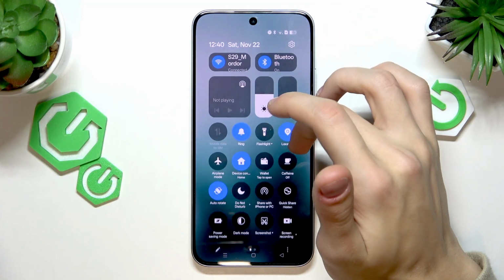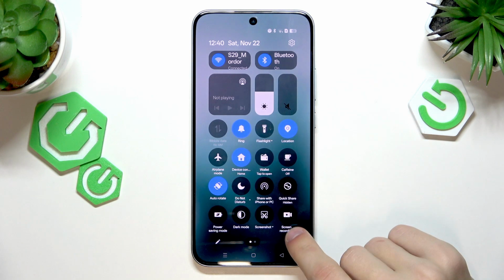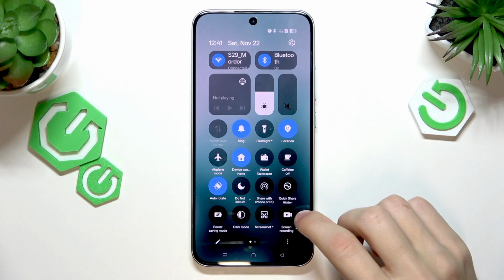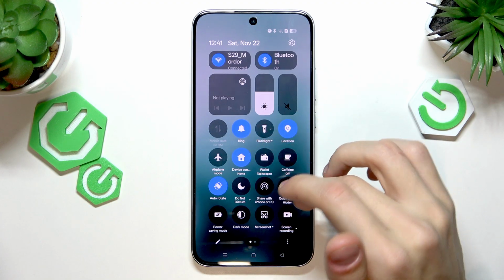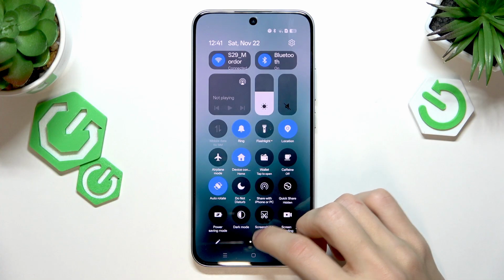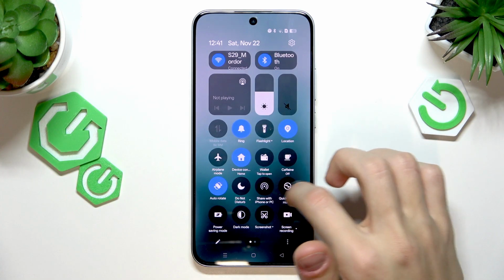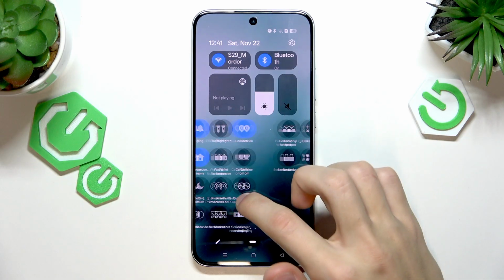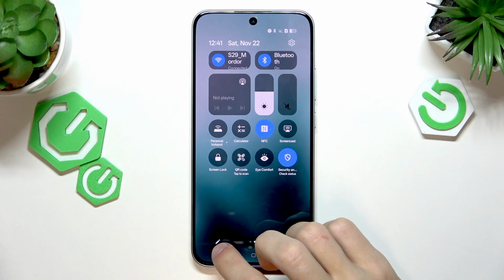And in the control panel, we're going to find the screen recording button. It looks like this with a camera, a dot, and it says screen recording on the bottom. But if you cannot find it, if it's not here, then it might be just not added to this main menu. So what we're going to do is edit this control panel right here by tapping on the pen icon on the bottom left.